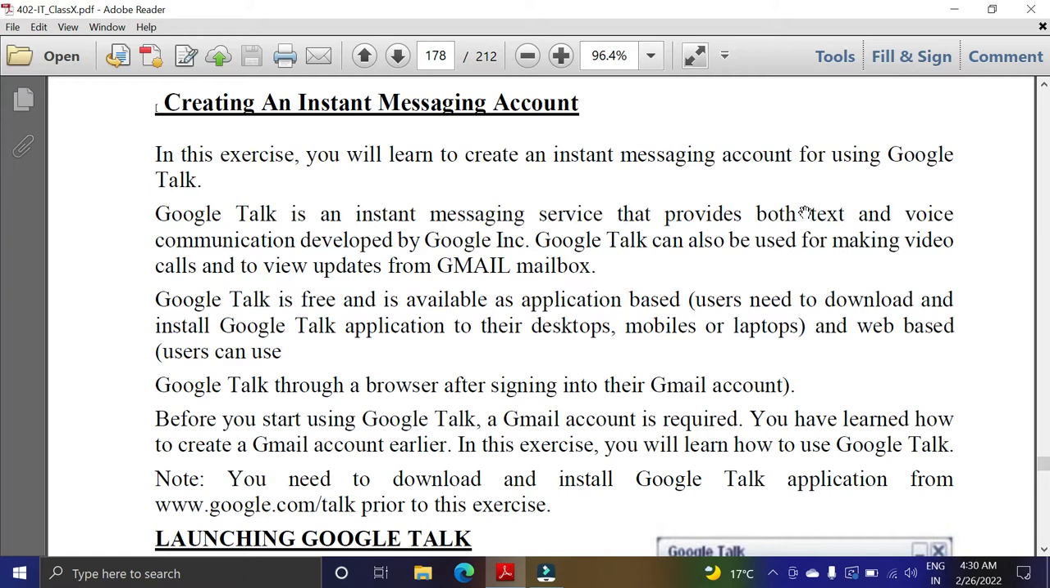Users can use Google Talk through a browser also after they sign in to their Gmail account. So it is available in both modes, application based also and web based also.